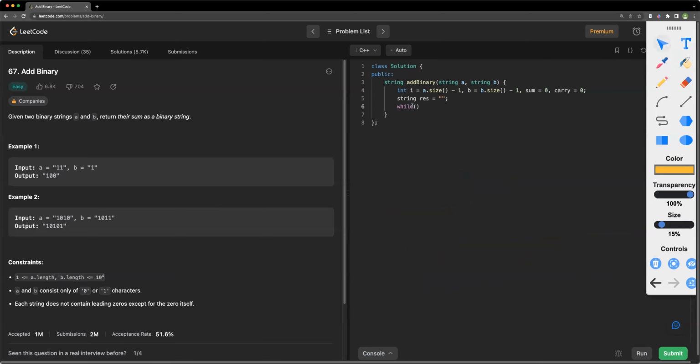So that's the condition that we write over here. If i is greater than or equal to 0 or j is greater than or equal to 0, we keep looping. And here we have to check which string exists and which string doesn't. If both strings exist, we add both to the sum. If only one exists, we add that only to the sum. If i is greater than or equal to 0, then sum, initially, we do sum equal to carry, because we have to override the sum each time.